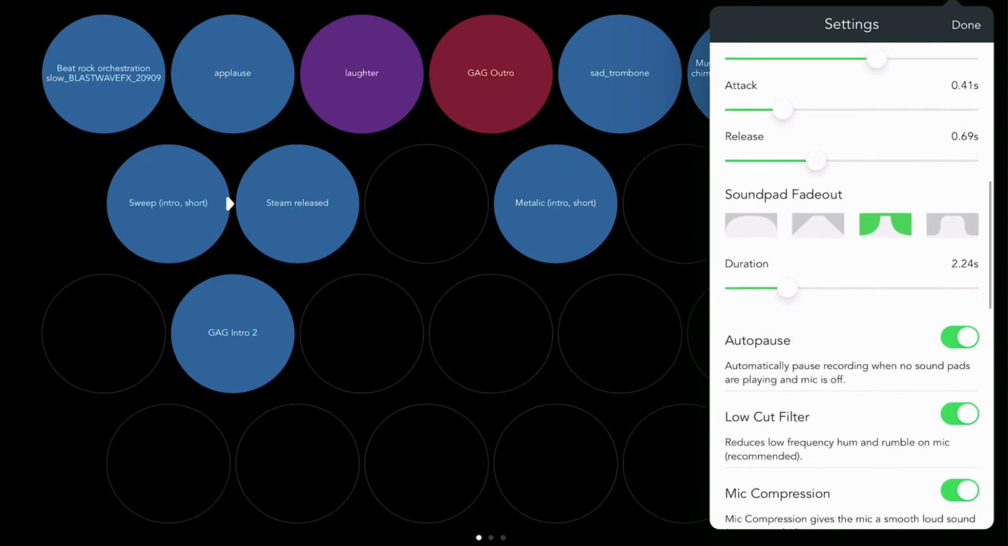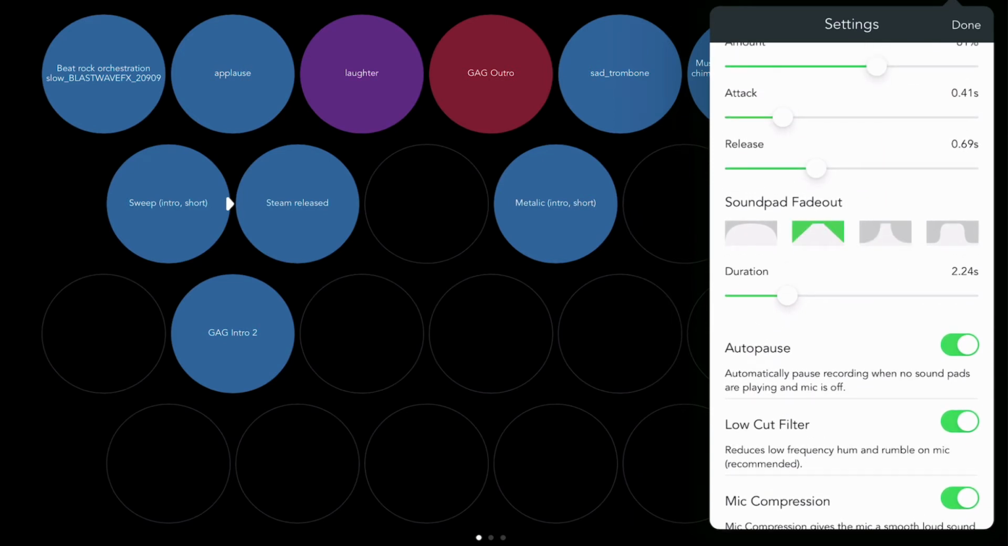And then we've got a Soundpad fade out. So when you're playing a sound, it comes in at whatever level you've set it at, and then you can have a fade out from that level of sound to 0, so that you can go either into another sound, or if you don't want any sounds at all in the background, you go just with the microphone, and you can change the duration of that if you wish as well.